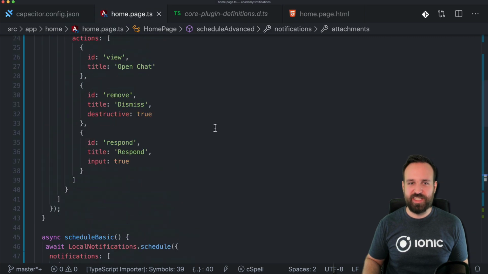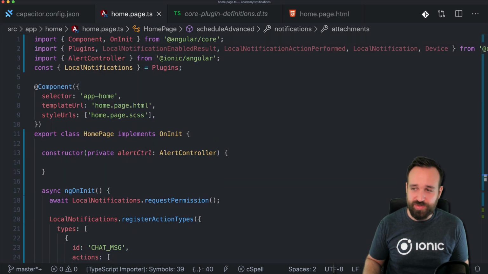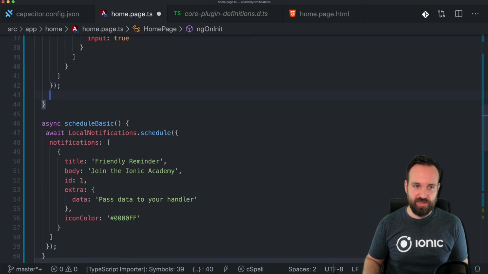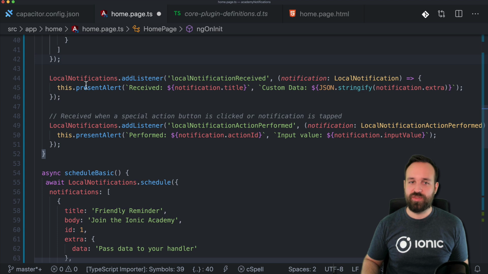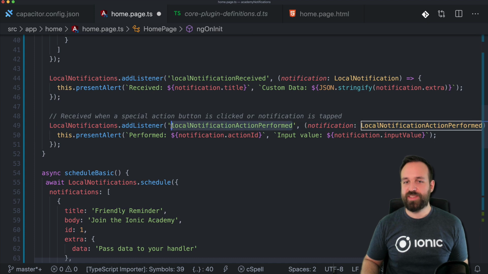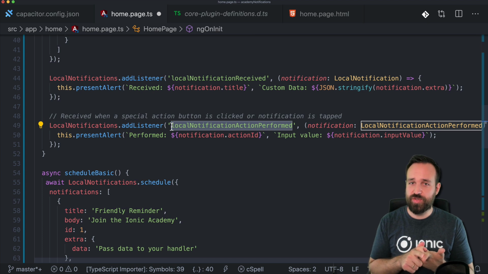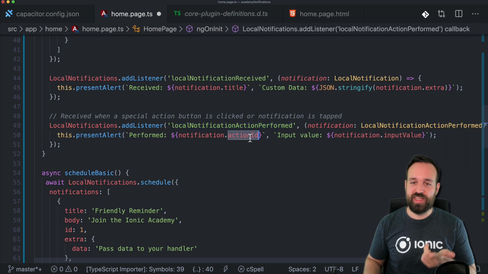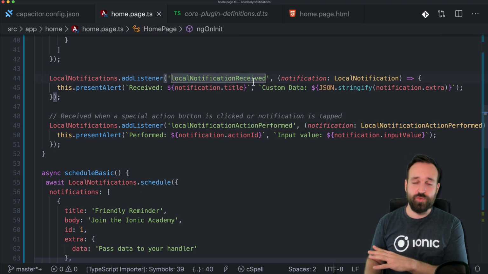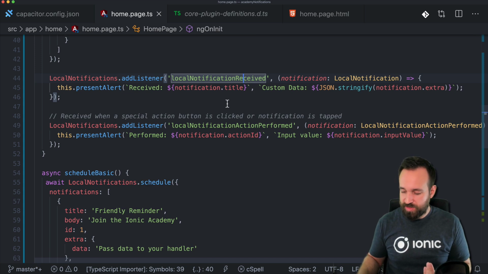And the last thing, of course, is to catch your notifications, which I'll quickly demonstrate with two little functions. So you can add to the local notifications listener, and there are just two interesting events: the local notification received and the local notification action performed. Action performed means either one of your predefined action buttons is clicked or the notification was tapped. I think for tap you will just get an action ID tap. Received means the notification was received from the device at the time when it was sent.